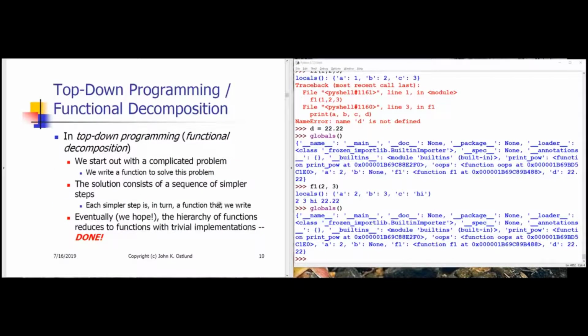Okay, so functions are our first level of abstraction in programming and provide the basis for what's called top-down programming or functional decomposition. For example, we start out with some complicated problem that we have to solve, and it's not immediately obvious how to do that, but we just take on faith that we can write a function that's going to solve our problem for us.